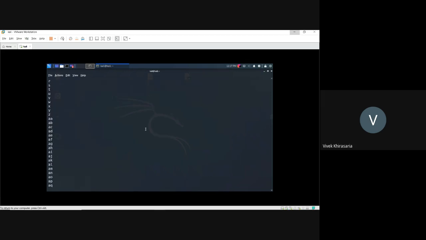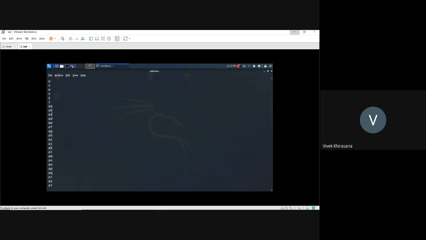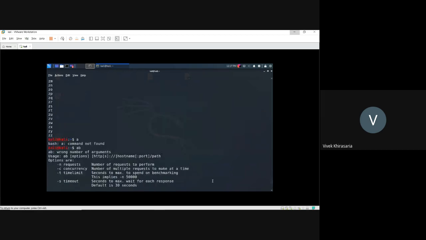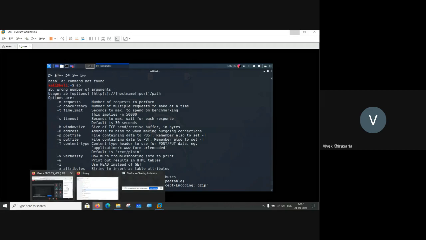Right. A B C D E F up to Z. After that, the start is all the A, and the second one is A to Z. Right. Next one is from B A to B Z. From C A to C Z. Right. So this is how you can create the password using Crunch. Is it clear how to create the password file?